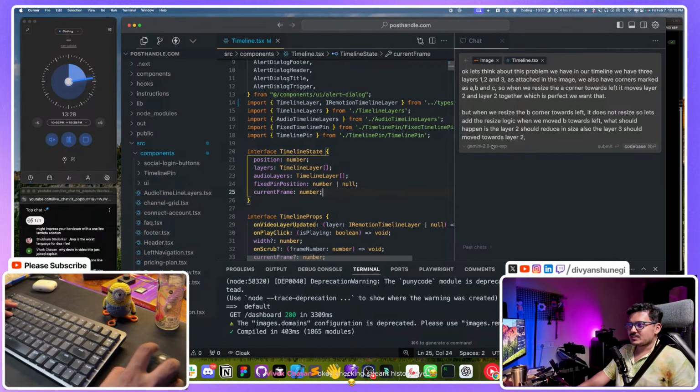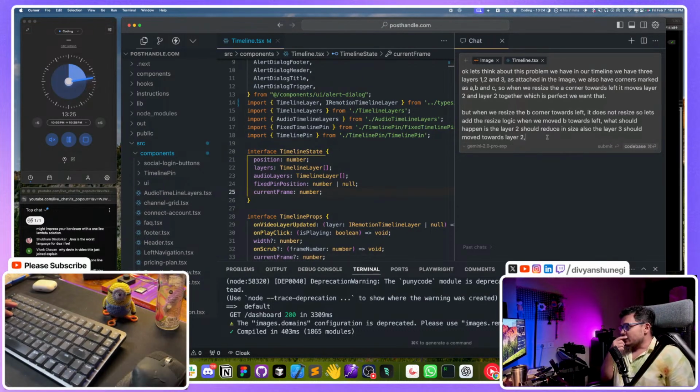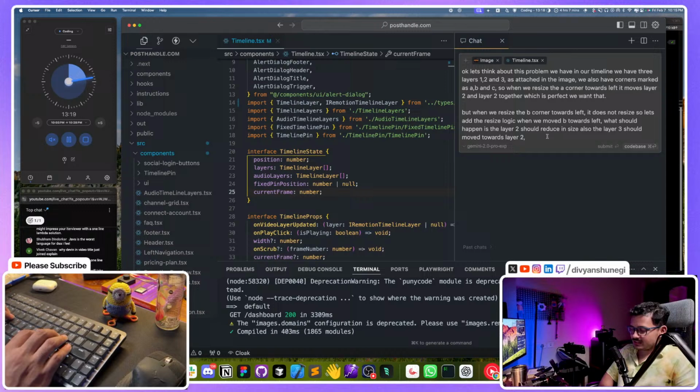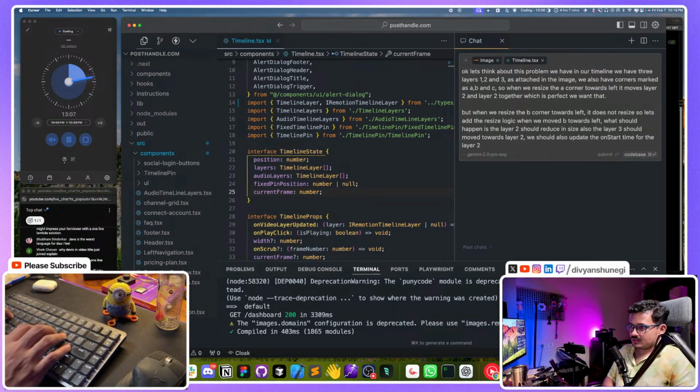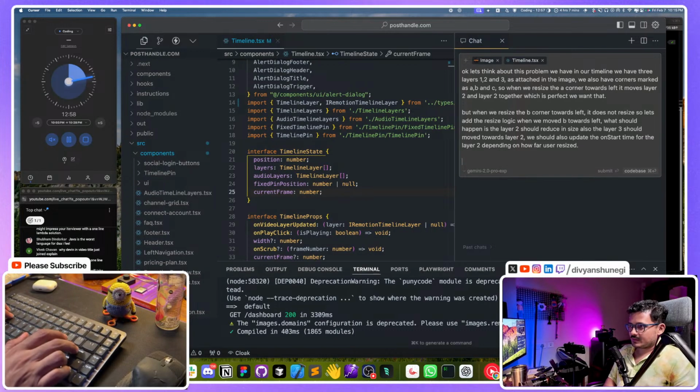So we have just 15 minutes remaining. Also, layer 3 should move towards layer 2. Yeah, we have given an image, right? Towards layer 2. We should also update the start time for layer 2 depending on how far the user resized.